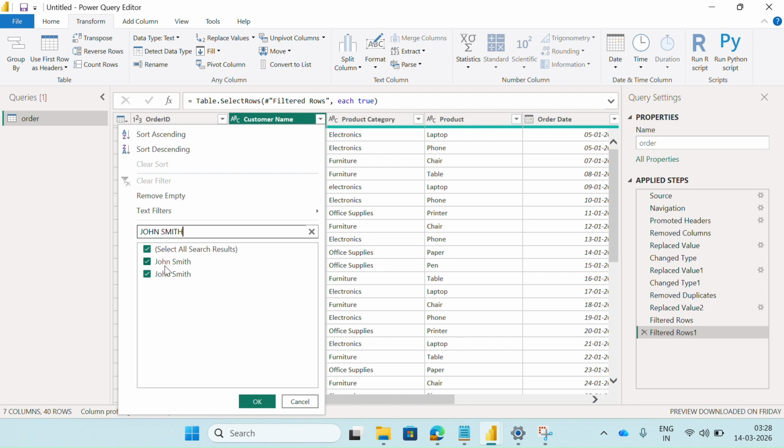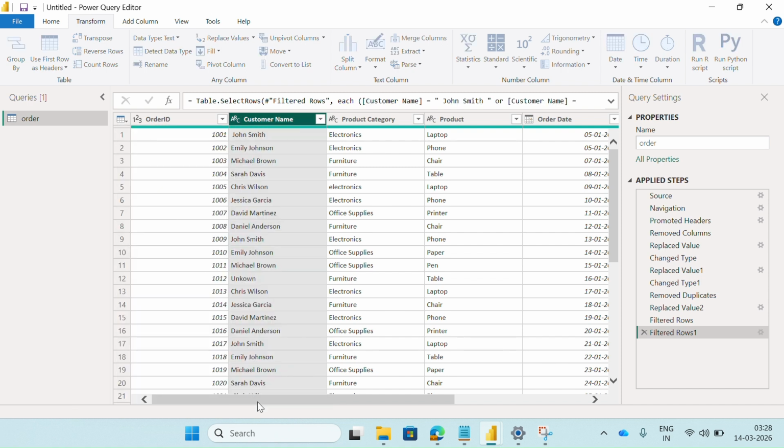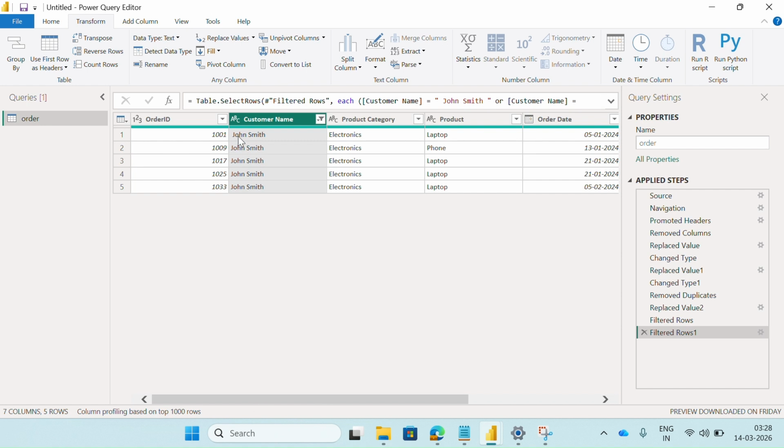So here you can see that, right? I have two John Smith. So why is that? Let me click on OK. As you notice here, in the first row, there is a space before the value, whereas in the remaining rows, there is no space. Even though all the customers are the same, Power BI is identifying them as two different values.